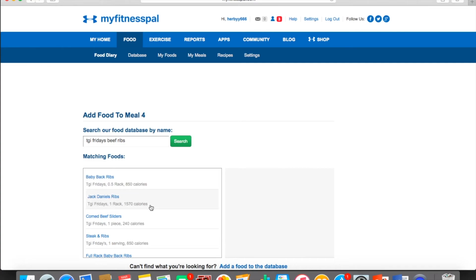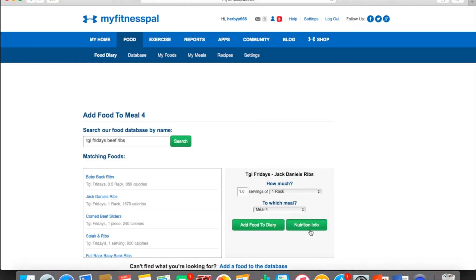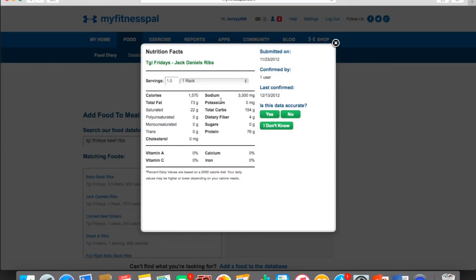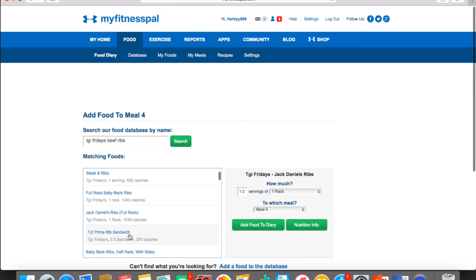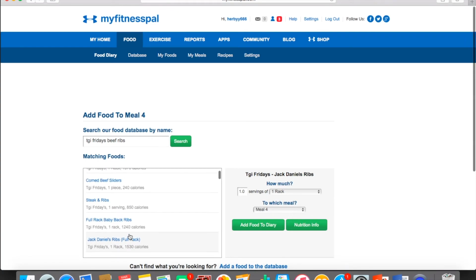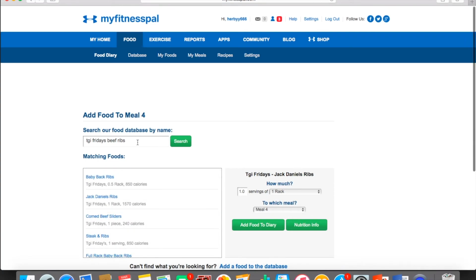So we've got Jack Daniel's ribs. I'm going to have 1 rack because I'm nice and greedy. Nutritional information. So you can see that there's 73 gram of fat in there, 154 grams of carbs, 76 gram of protein. Check that against maybe the barcode on the menu, or there's a few options to do that. Let's have a look what else there is. Steak and ribs. So there's a few options from TGI Fridays.